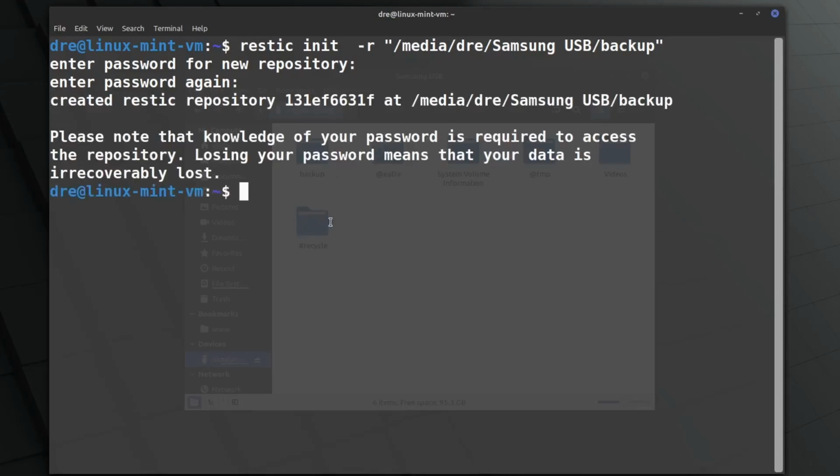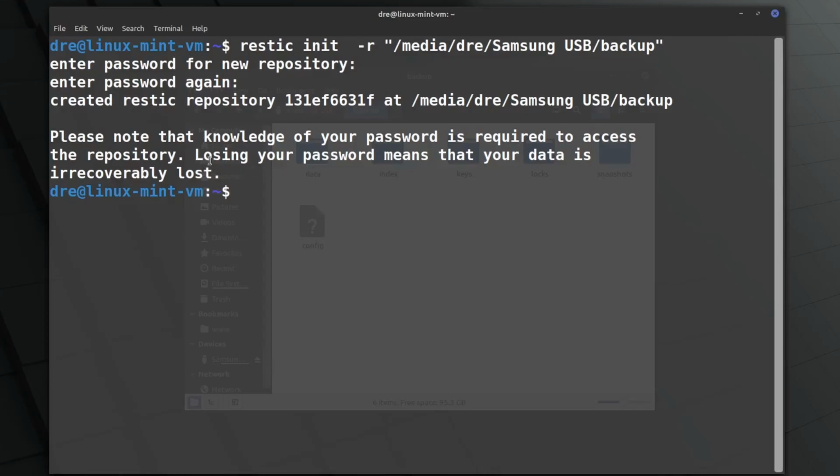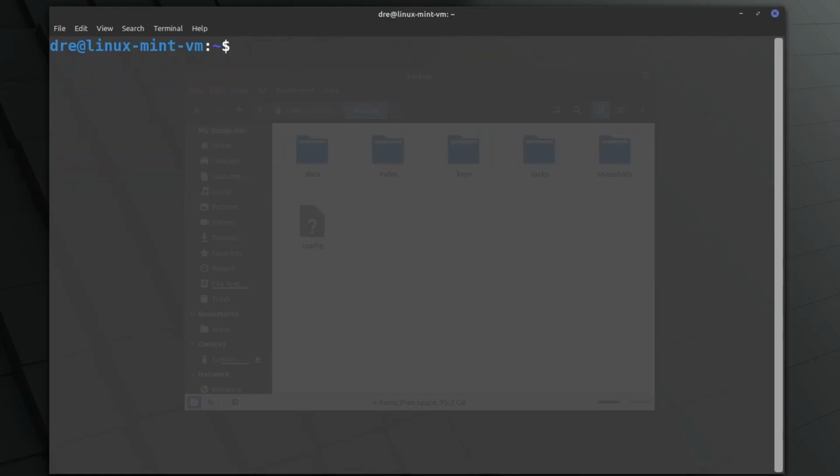A repository has been created on our USB device here with all of its files, the Restic files. This warning tells you not to lose your password, because if you do, you will not be able to recover your data. Now we're ready to back up some data.